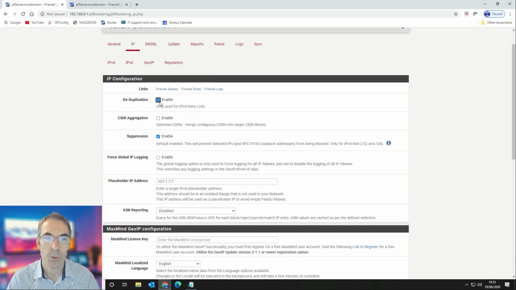You want to make sure that it's enabled. CIDR aggregation, so that basically looks at smaller IP ranges, and if it deems that actually it can fall into a larger one, then it'll combine that into a larger block, but we don't use that. And suppression, so this will stop your private addresses from being blocked, as you can see here. It's all self-explanatory really. Placeholder IP address, so again you want to make sure that this is not in use on your network. It's a loopback address effectively, so you don't need to worry so much about that.